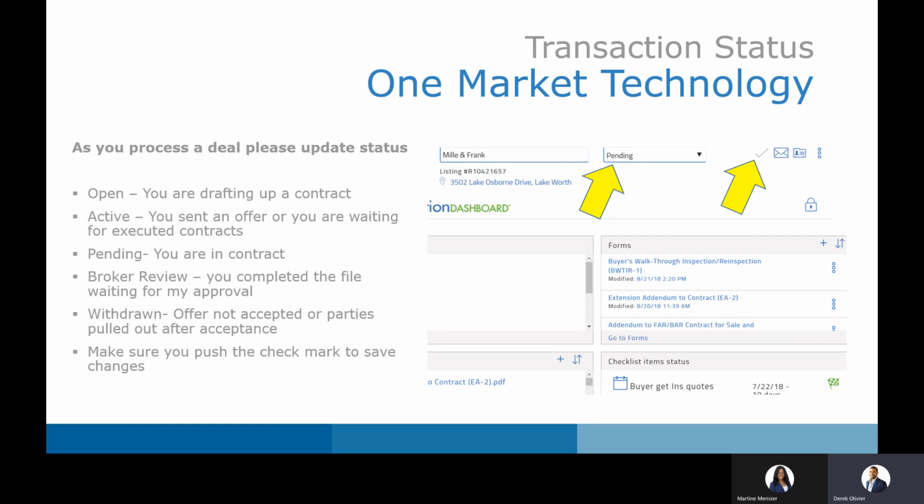Pending means you are actually in contract. The owner signed it, and the buyer signed the contract. That means you're actually in contract. Broker review is when you have completed the file, meaning that you have closed this deal. You've gotten your commission check, the commission check for the deal has been sent to the broker, to One Market, and your customers have gotten their keys and they're moving in. That's when you change it to broker review, when the process is completed and all the files that are required for you to submit have been submitted, right?